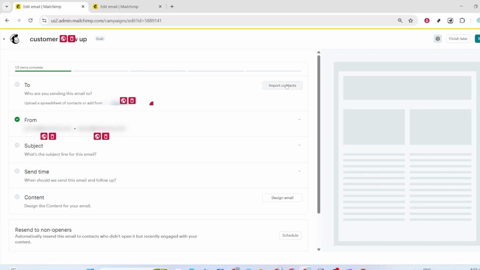Move to the From section and confirm the sender name and email address. This is what your recipient will see in their inbox. If anything looks off, click Edit to update it so it reflects the name and address you want to appear publicly.